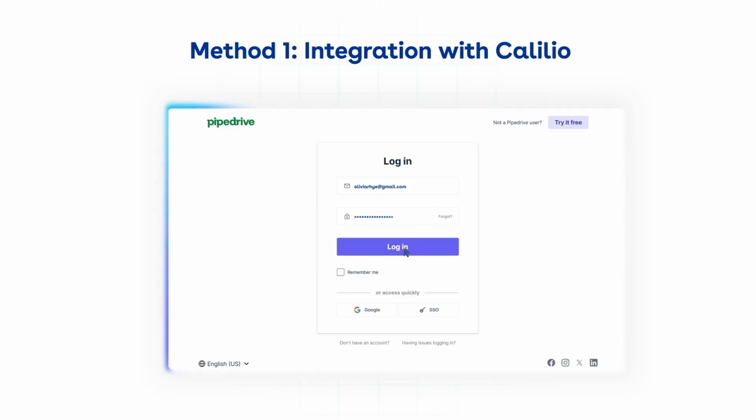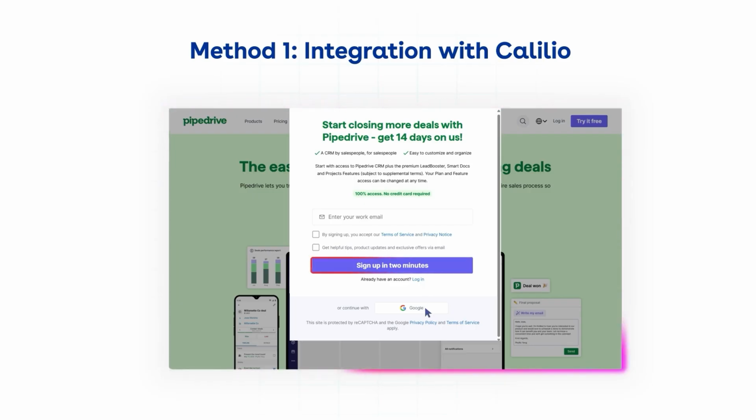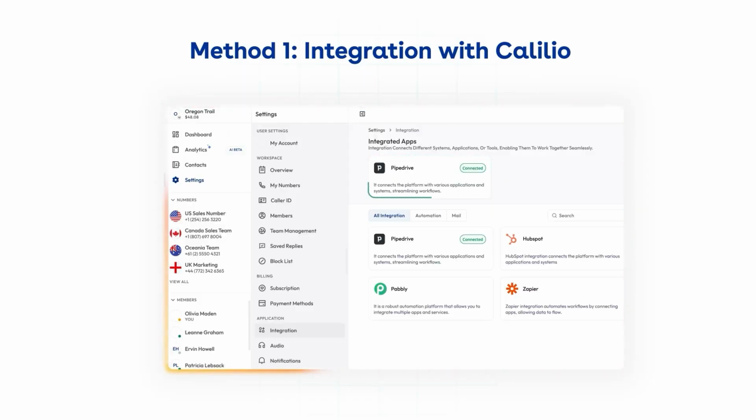5. If you're not already signed in, log in or create a new account. 6. Once logged in, confirm the integration by clicking Continue to App. Just like that, your Calilio account is now integrated with Pipedrive.